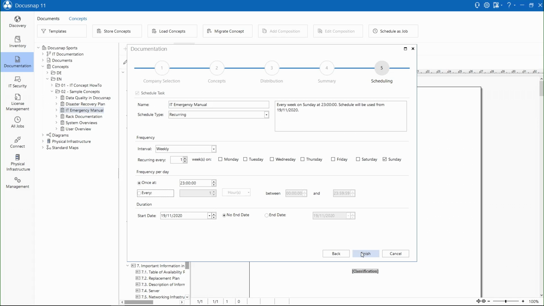current concept available. Your operating manuals, emergency manuals, and so on are much more extensive in reality, of course. But that's exactly why Docusnap saves you so much time and effort. Simply drag and drop the automatically generated dynamic data into your IT concept, set up a recurring job for exporting and updating, and job done. You will never have outdated IT concepts again.